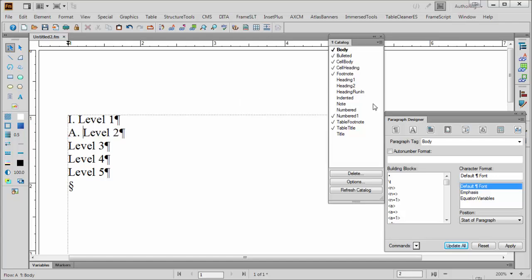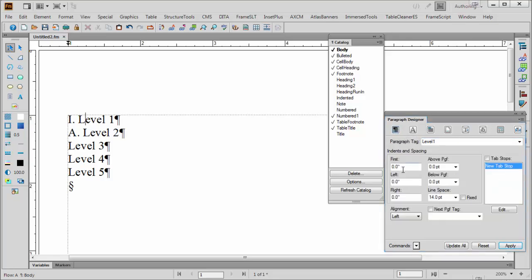And just to make this stick out a little bit, we'll add some indents here when we create the formats. In fact, let's create them as we go. So this would be level 1. And we'll go here. And this one will be 0. Apply. This one would be level 2. We'll call this one level 2. And we'll indent this one a 1/4 inch from the left. Apply. So this will kind of make this stick out for us.